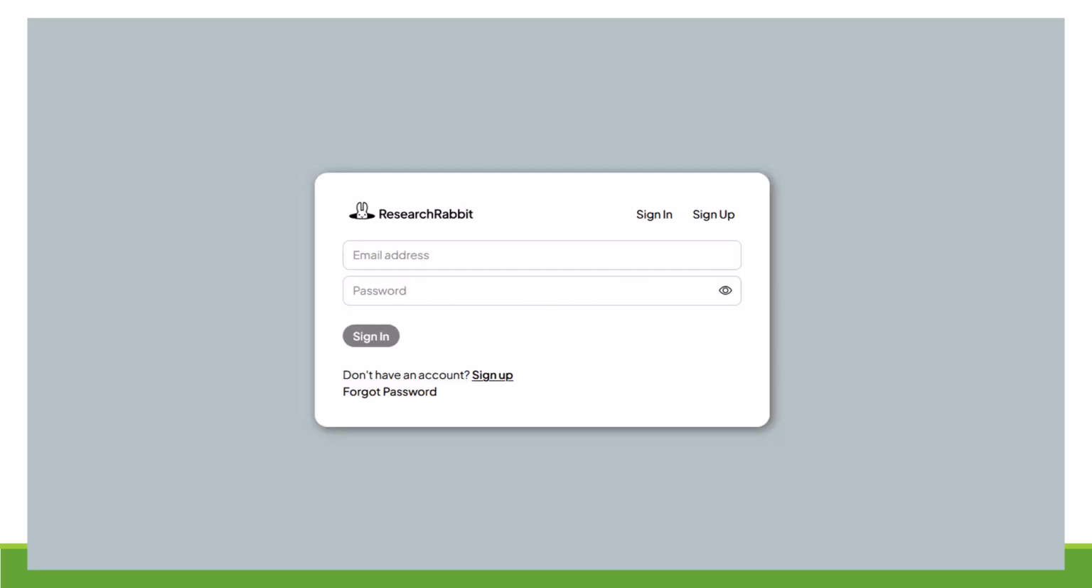So, how do you use ResearchRabbit? Well, to start, you need to navigate to their website at https://app.researchrabbit.ai and create your own account. To create an account, you will need to click on the button marked Sign Up and then provide your name and email address and create a password.